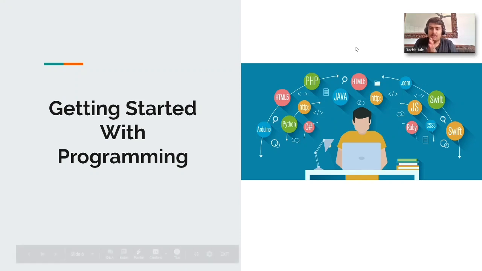Now let's start with the programming part. Now we will program our NodeMCU board, and I will tell you how you can program your NodeMCU board and how you can add ThingSpeak plugins in it. So let's begin.